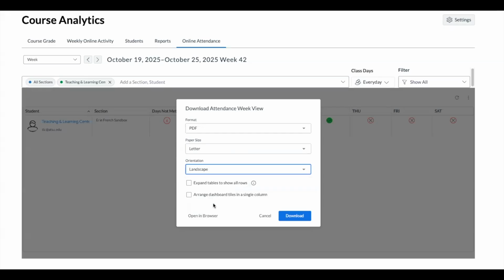Now, data will be exported for only what you see on the screen. In this demo, I have one student, so that's not really a big deal. However, with a class that has more than 6 or 7 students in it, you will want to mark this expand tables to show all rows so you can see all of your students instead of simply what is showing on this screen. This pop-up window also gives you the option to show this report in your browser, or you can download it. Whether you choose a PDF or a CSV, the report will take a few moments to generate.